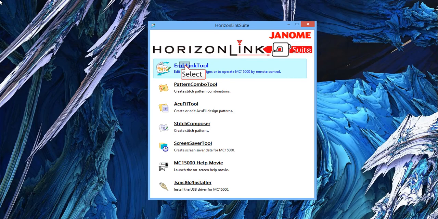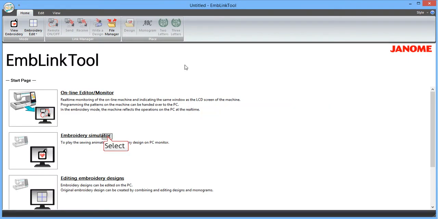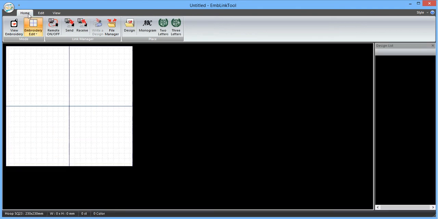this is the window that you'll get. Click on the EMB link tool and then click on Editing Embroidery Designs. So once you've clicked on Editing Embroidery Designs, this is what you should see. You've got three tabs here: Home, Edit, and View.